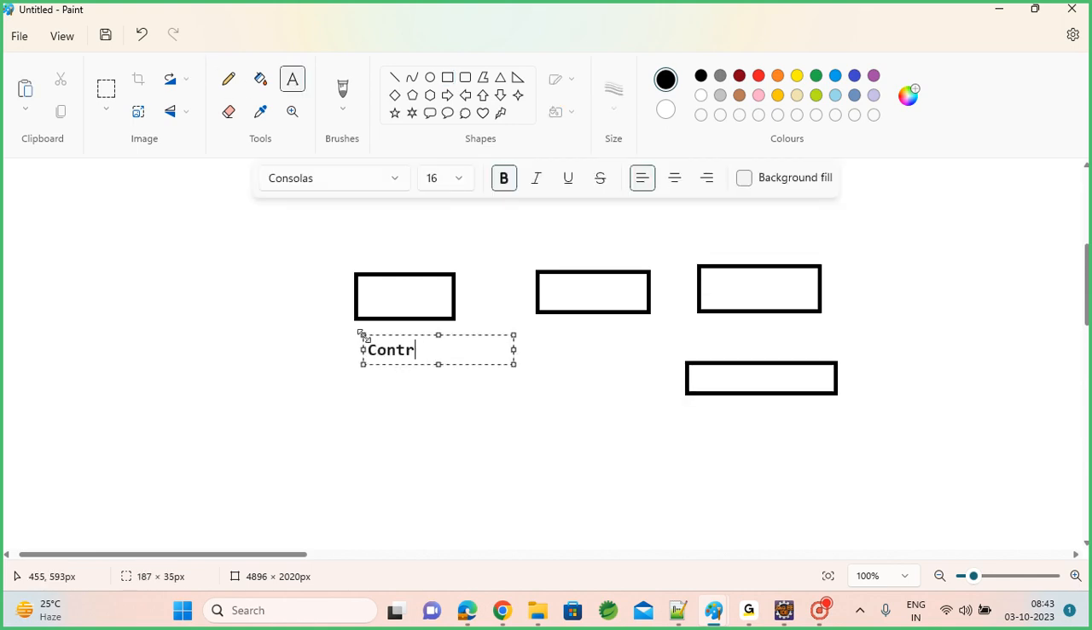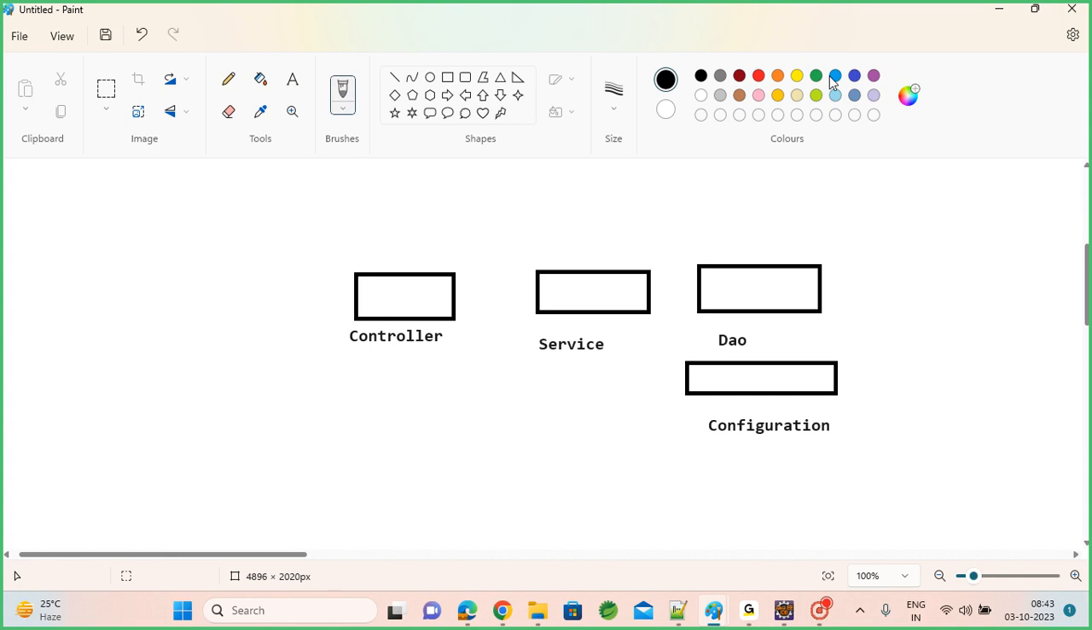Controller class we either configured in XML file or via @Bean. Then what about service, DAO, configuration classes? They are created with stereotype. These three classes we used stereotype: @Service we used, @Repository for DAO, @Configuration we used. Controller only I configured via @Bean annotation or by using bean tag.